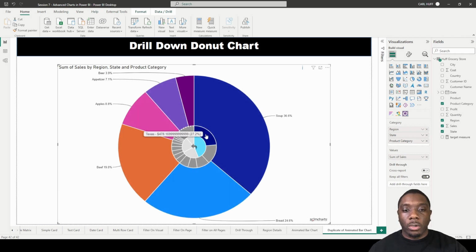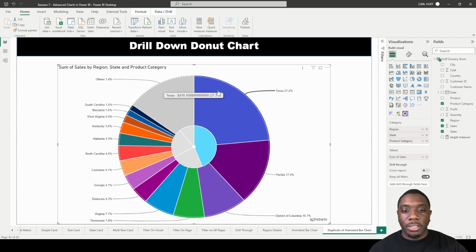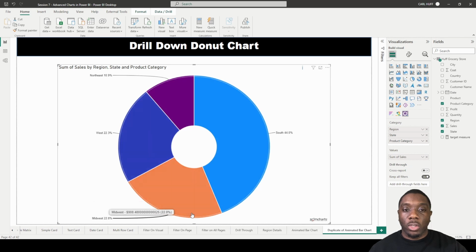And if you wanted to go ahead and drill back up, you can come here, just click on Texas. This will take you back to the states, and then you can come here and this will take you back to the region. Now, as far as my experience with this, you are limited to just three different categories. I've tried to add city to this, and if I do that, nothing happens.